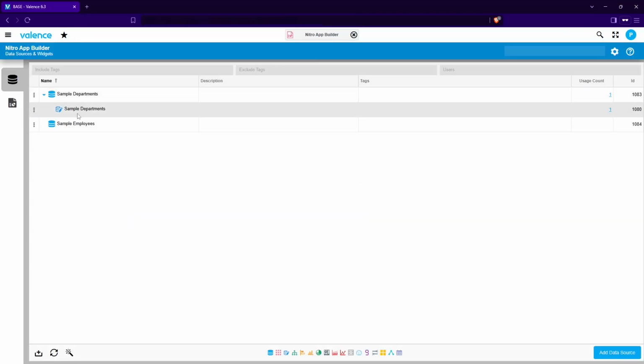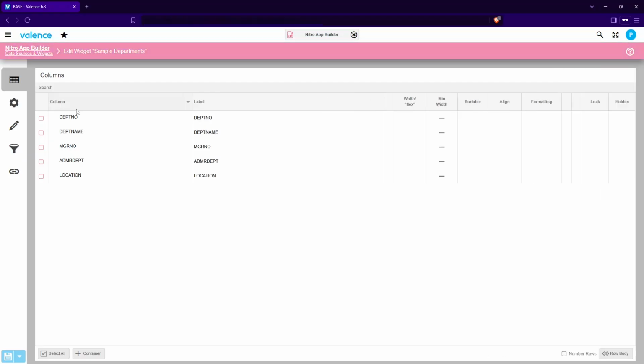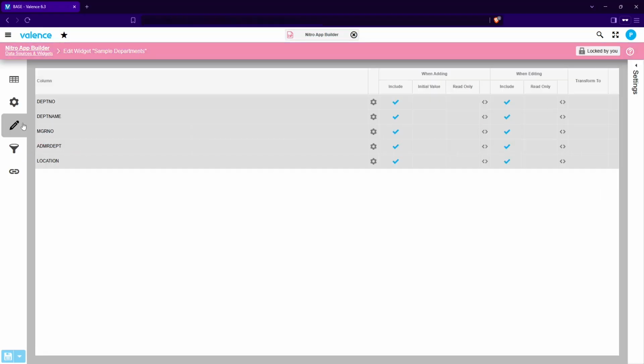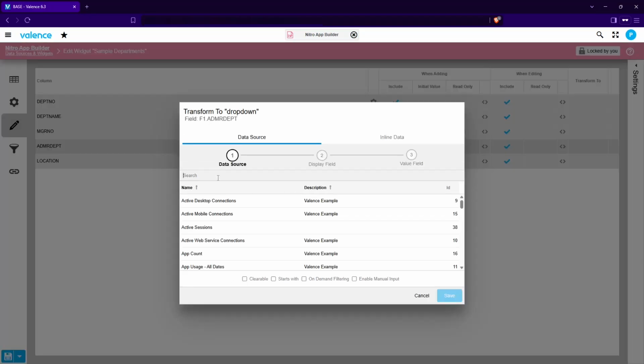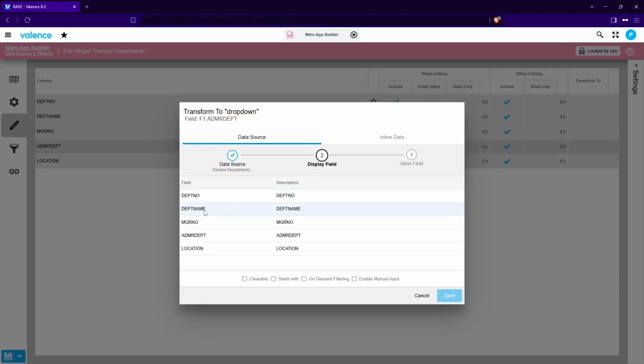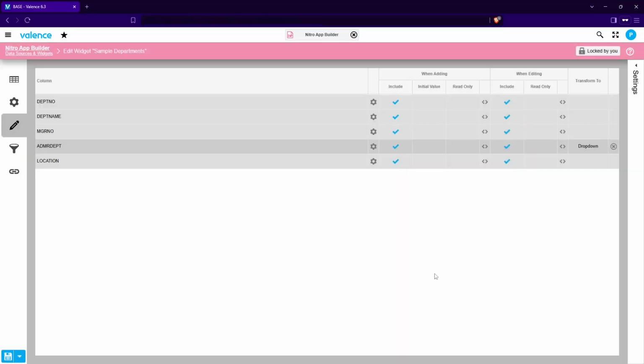I'm going to head back into my edit grid, and here in the edit section, I'm going to find this department and convert it into a drop down. The drop down is going to require a data source, which is going to be my sample departments. The display field, what I want to show to the users, is the department name, and the value is going to be the department number.